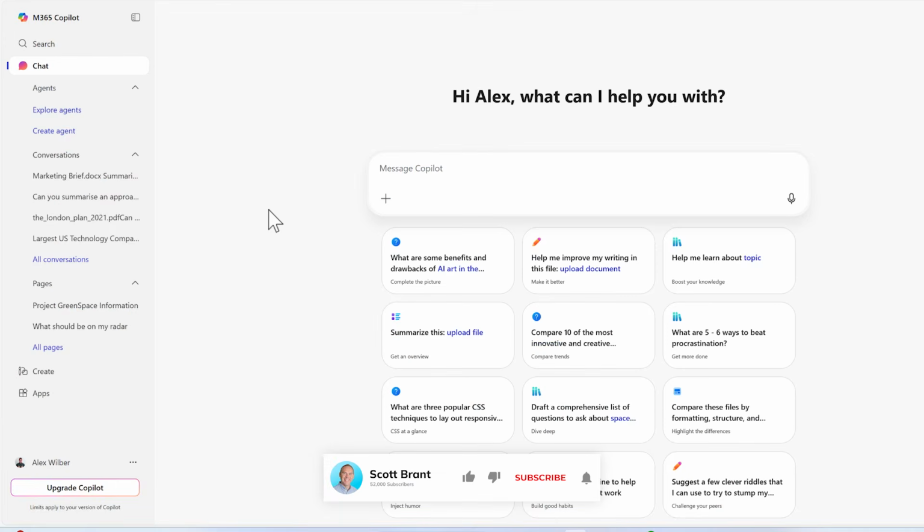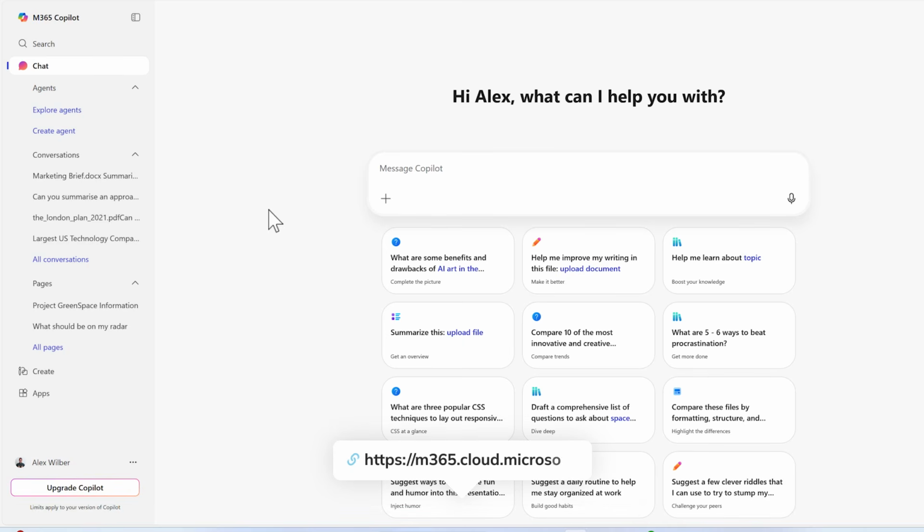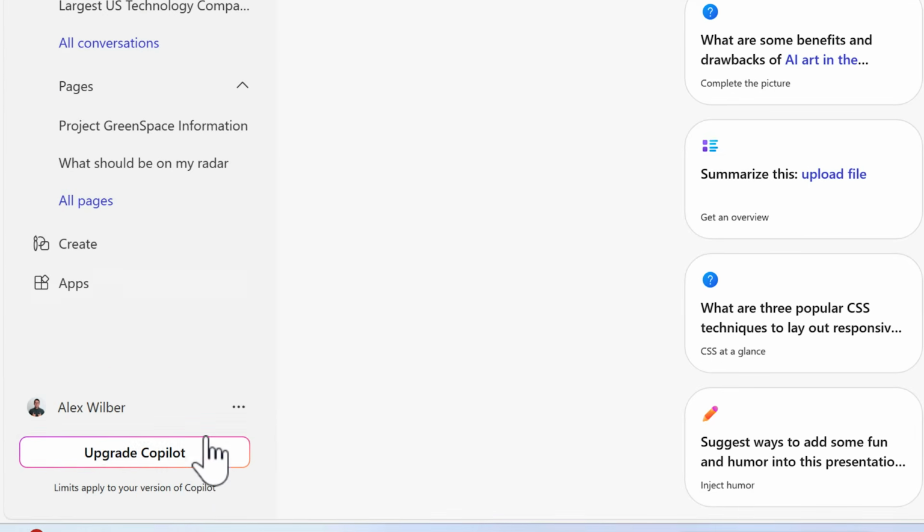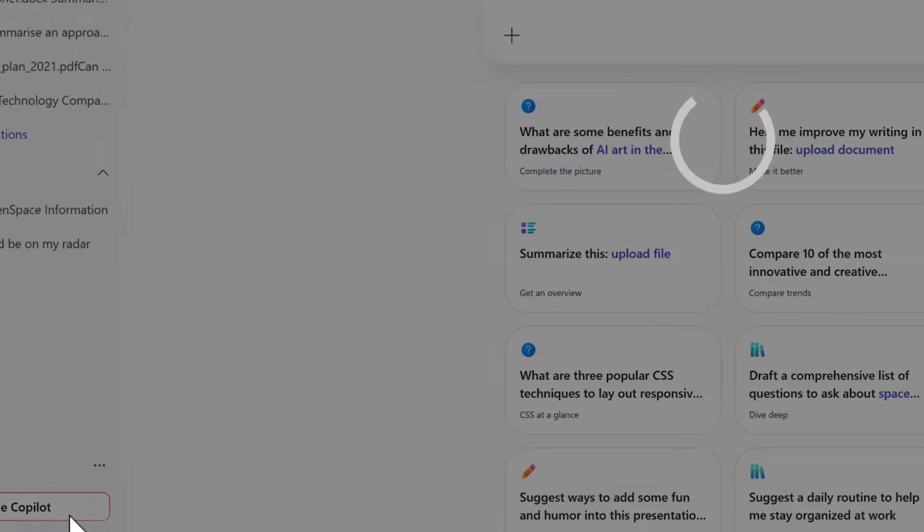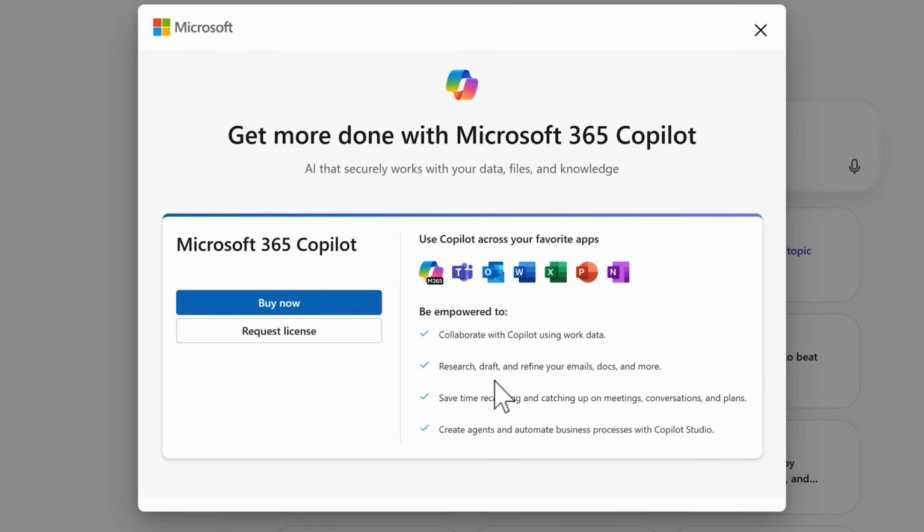So let's get started by using Copilot on the web by browsing over to m365.cloud.microsoft and sign in with your work or school account. We can immediately see in the left hand side that I'm now signed in with my work account and I have a button to upgrade my Copilot. But don't worry, we won't be doing that today because as you mentioned, using the free version of Microsoft 365 Copilot. So yes, we don't have to buy a license to be able to do everything I'm showing you today.